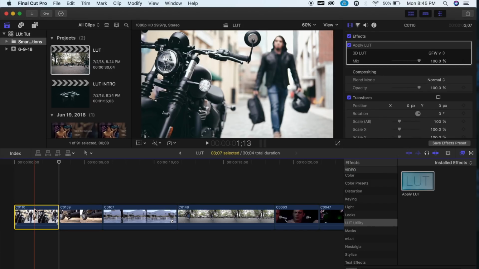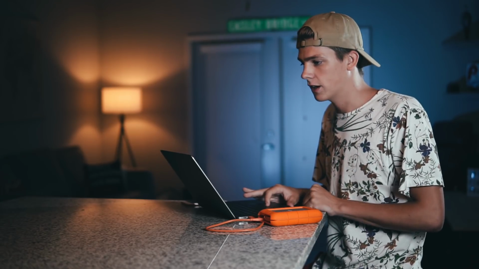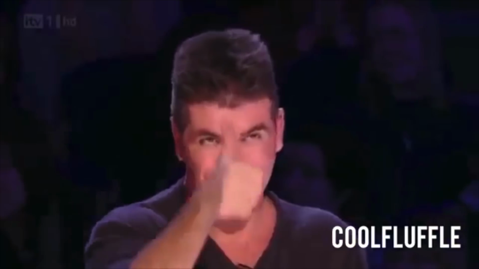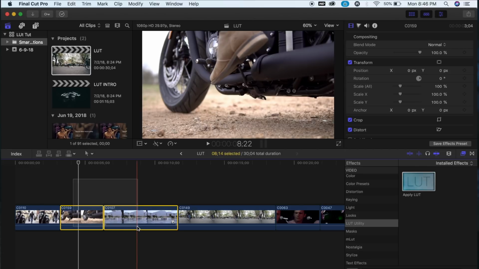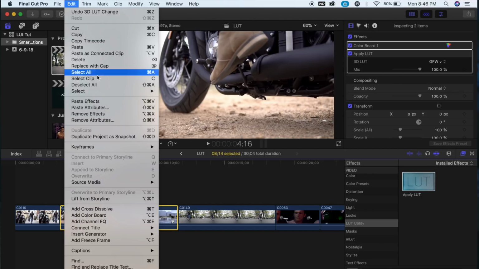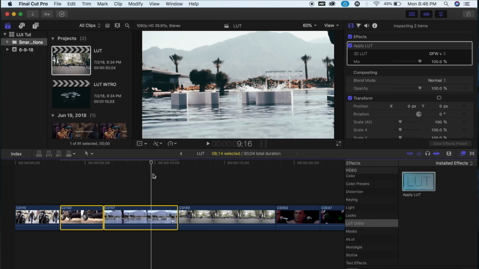Select the clip with the LUT on it, then go to File. Nope, you don't go to File. I'm an idiot. Go to Edit, go to Copy, and then let's say we want to go ahead and put the LUT on the next two clips. Go ahead, hold, drag, select, go to Edit, down to Paste Effects. Then that LUT will be pasted on these next two clips.